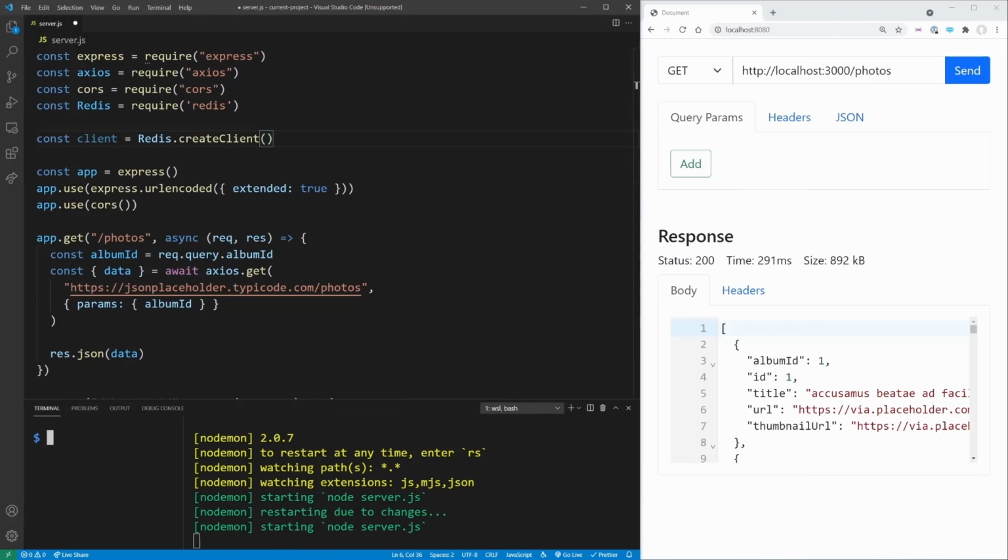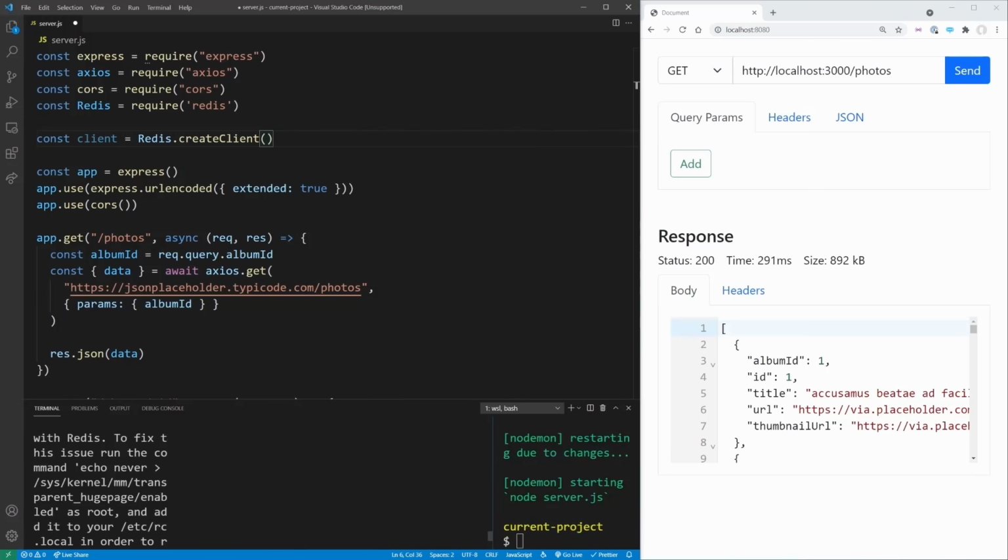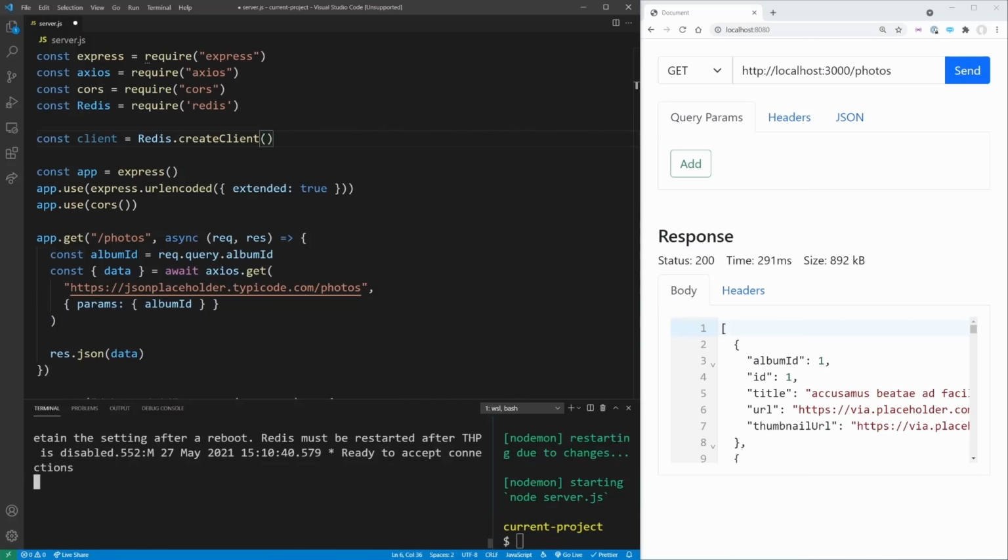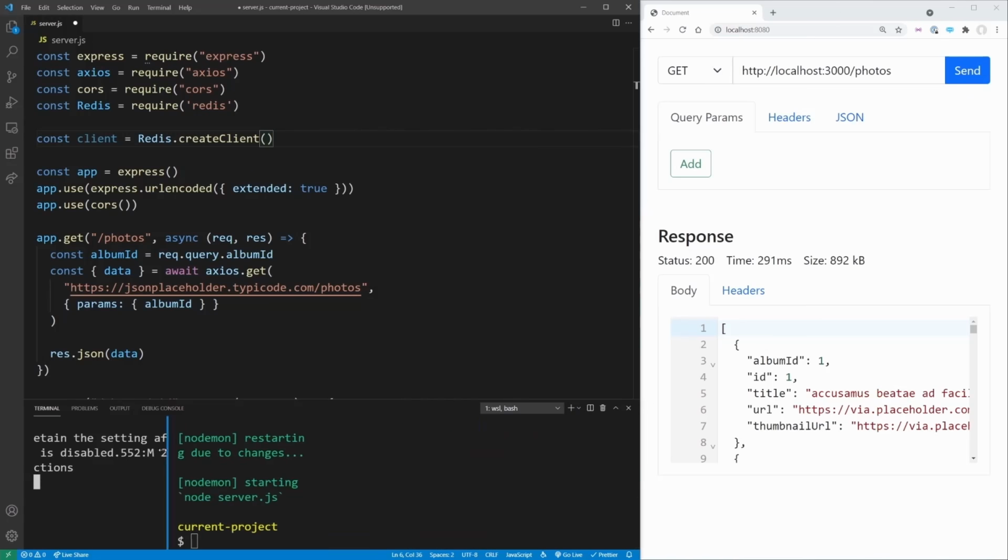To make sure that Redis is running, I have a Windows terminal open over here for Linux. I can just type in redis-server, and that's going to start up Redis. If we expand this a little bit, you can see that it started up Redis, and it's saying that it's accessible. Let's minimize that back down a little bit.